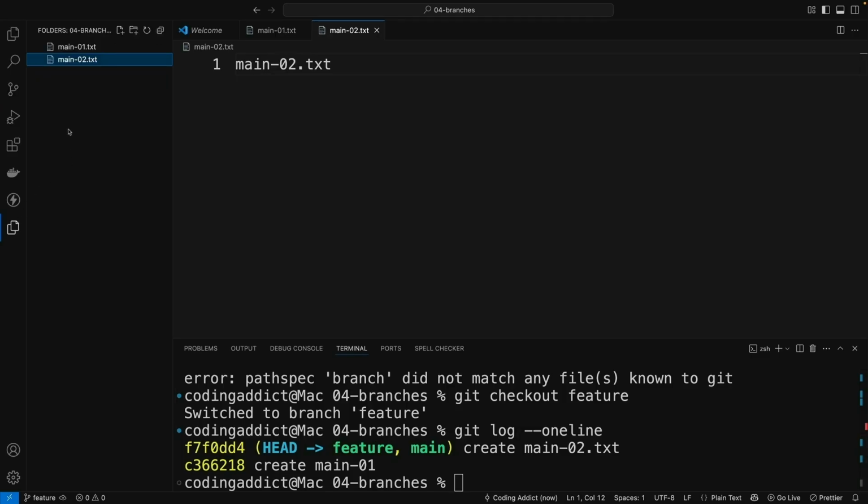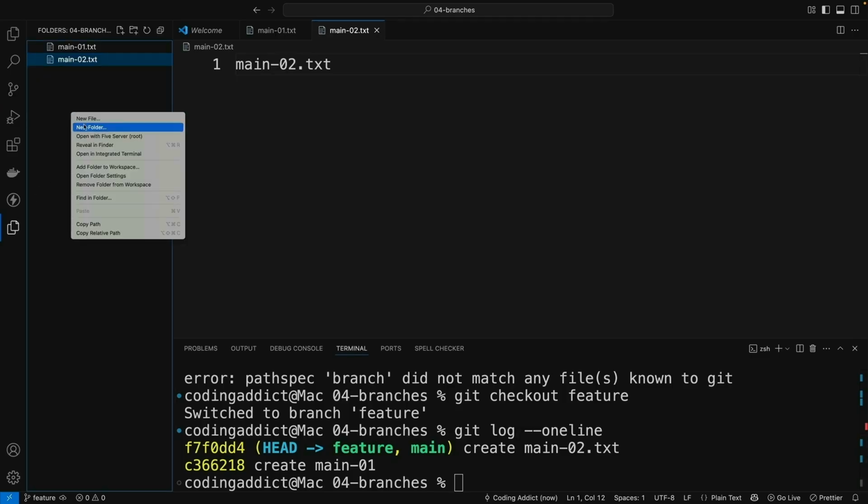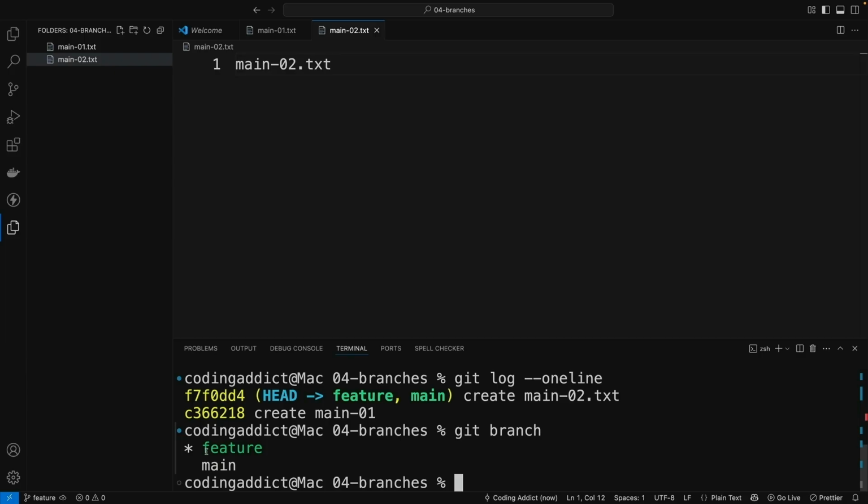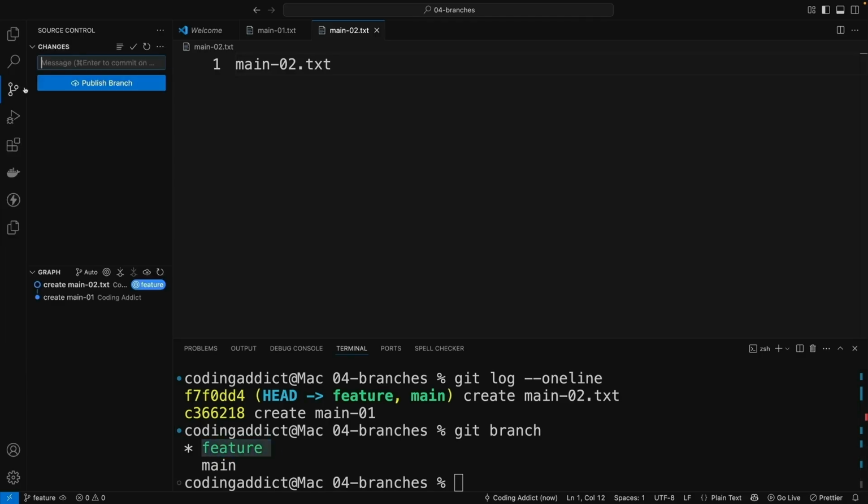Now we're going to change that. We have over here the feature branch. There's multiple ways we can double check that. We can go here with git branch. Yep, we're on the feature. And also we can see it over here. So I'm located in the feature branch.